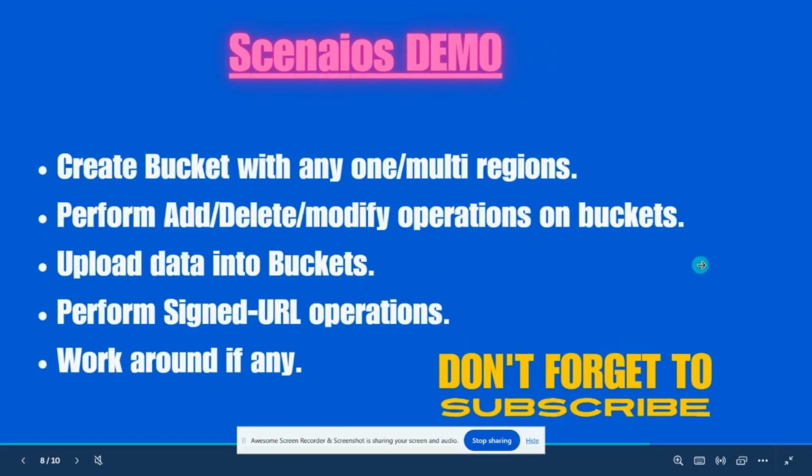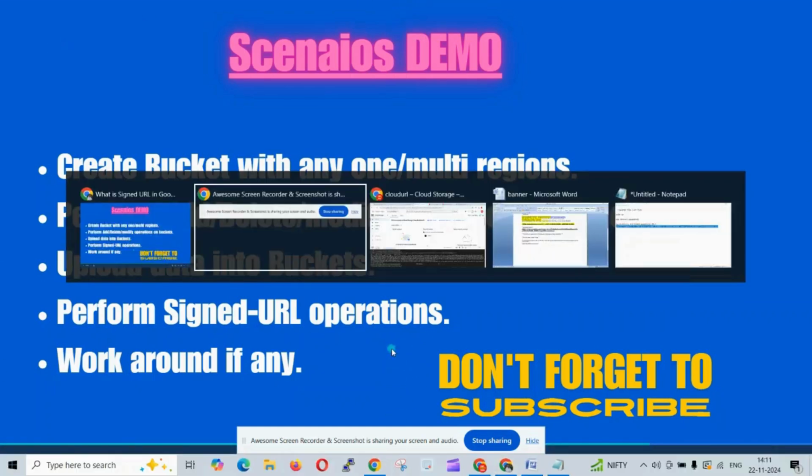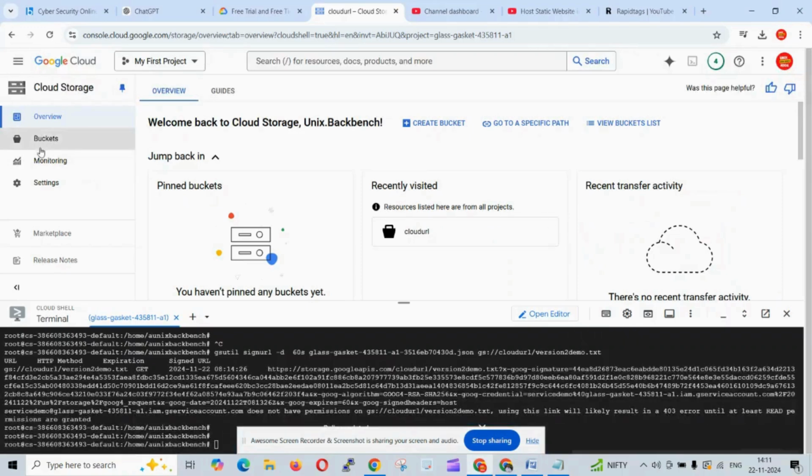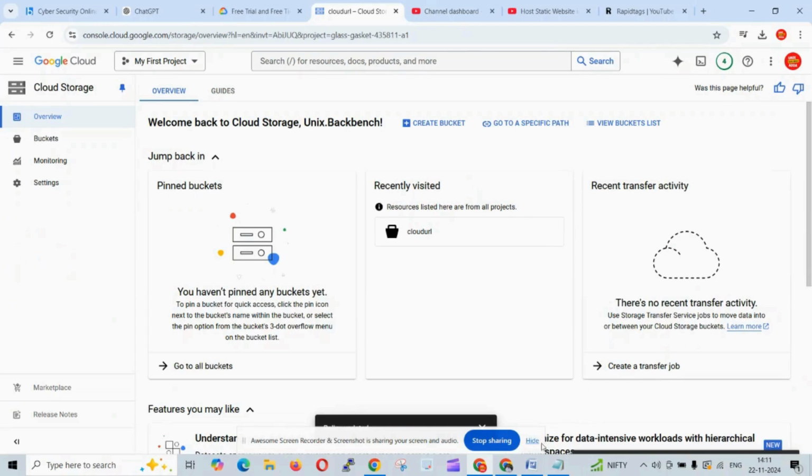So let me go to a scenario here. Let me create a bucket, whether single-region or multi-region, perform some deletion and modification operations on the buckets, upload data to the bucket, and perform some signed URL operations. This is my GCP overview, so let me go through it.